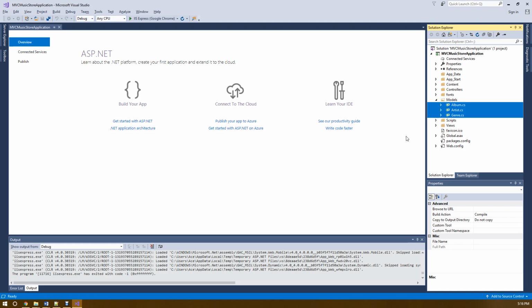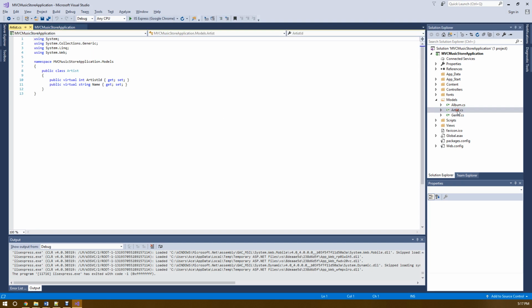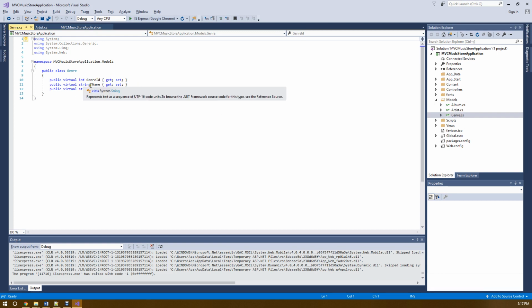So let's take a brief look at these three classes. We have an artist class, and in that we have an artist ID. This is going to be the primary key in the database, and the artist has a name. We're going to go over to genre, and we see genre has an ID, a name, and a description.